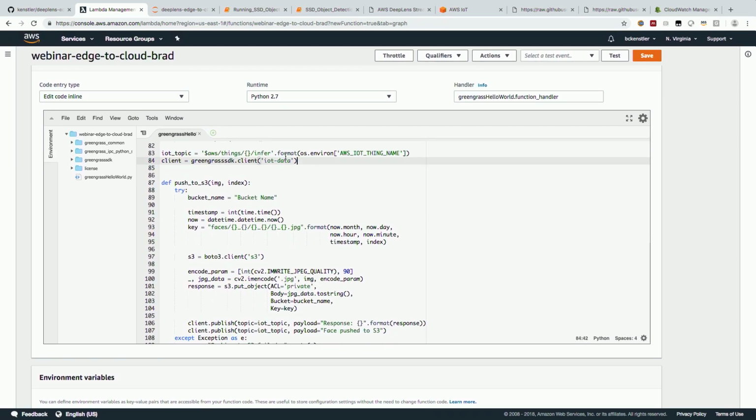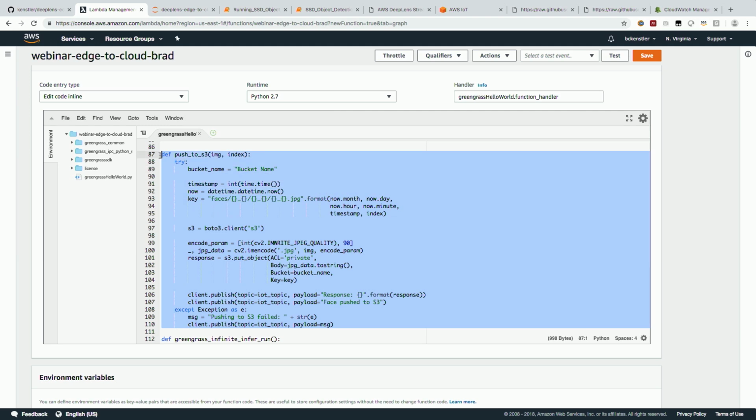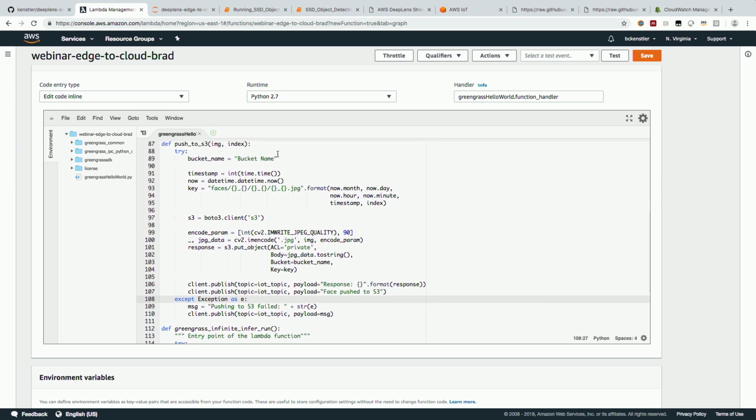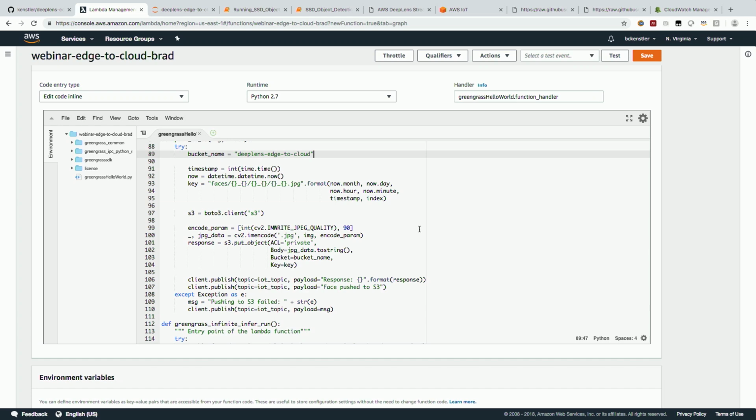Here we're defining the IoT topics and establishing the client to communicate to that topic. Again, this is what we saw earlier with the messages coming in. So this is the key difference, right? We're defining a helper function here to push to S3. We're going to want to extract face crops from the input image and push that to S3. One change that you're going to have to make here is you're going to be using your own bucket, obviously. Mine is DeepLens Edge to Cloud. Yours will be something else. So make sure to go ahead and insert your bucket there.